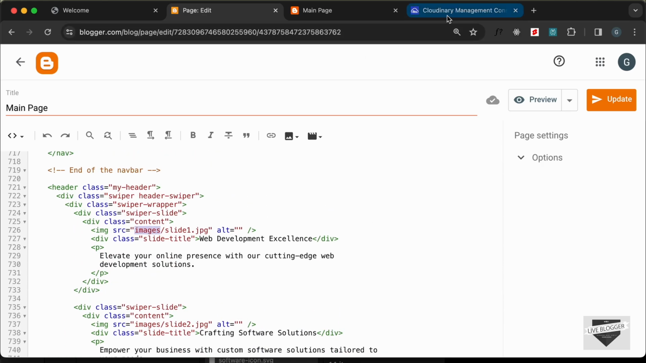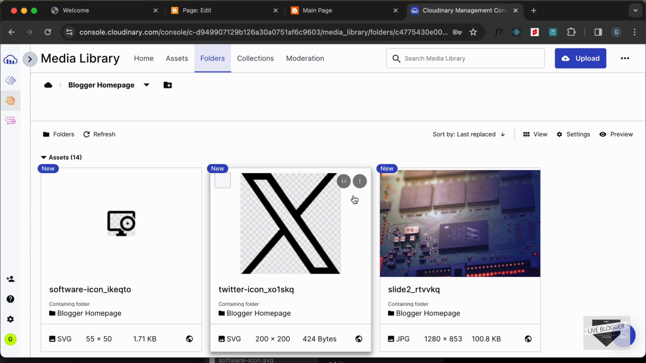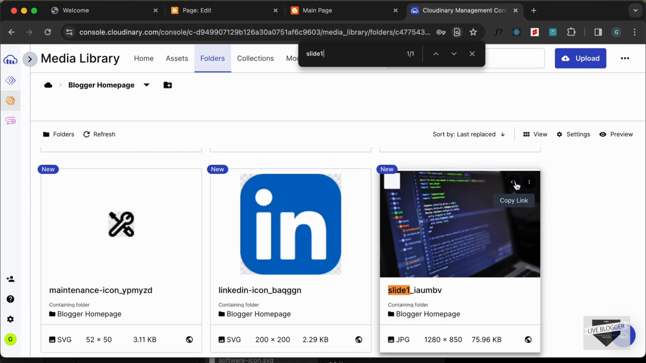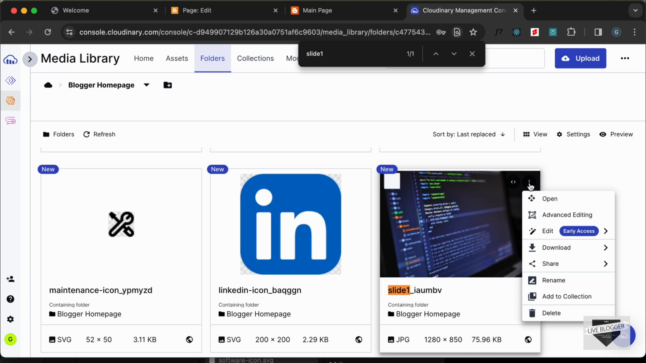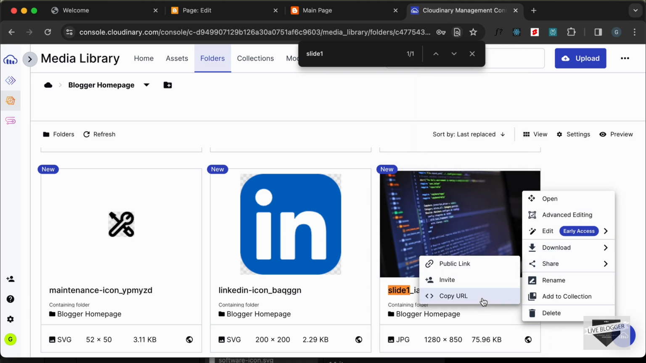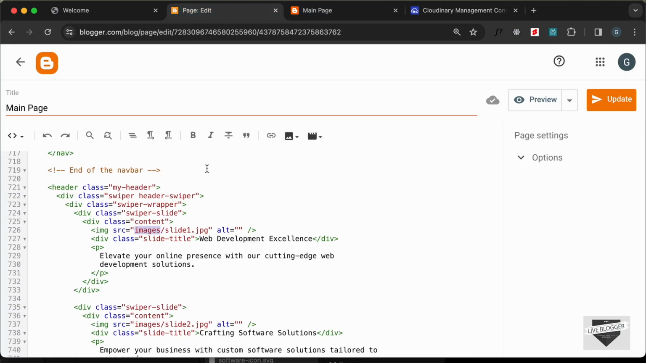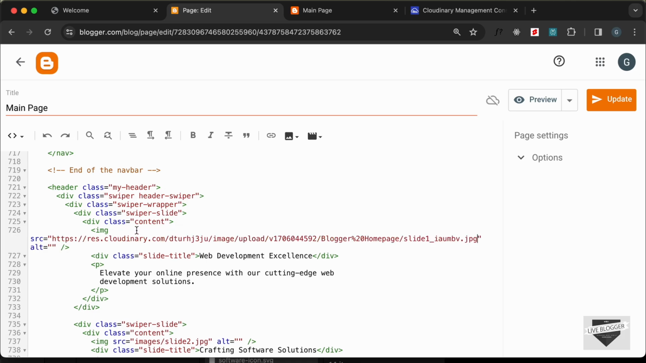So let's go to Cloudinary and let's search for slide 1. So you can just press Command F and type slide 1. To get the link, you can just click on this copy link button, or you can just go over here to this options and then go to share and click on copy URL. So let's copy this link and let's go back and let's paste it over here instead of this source.